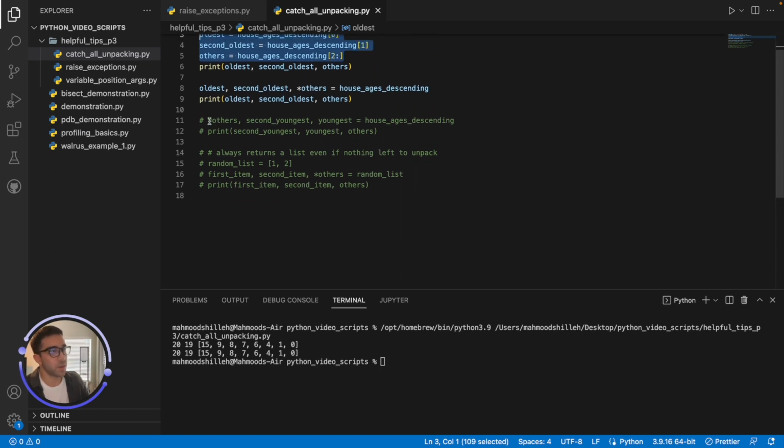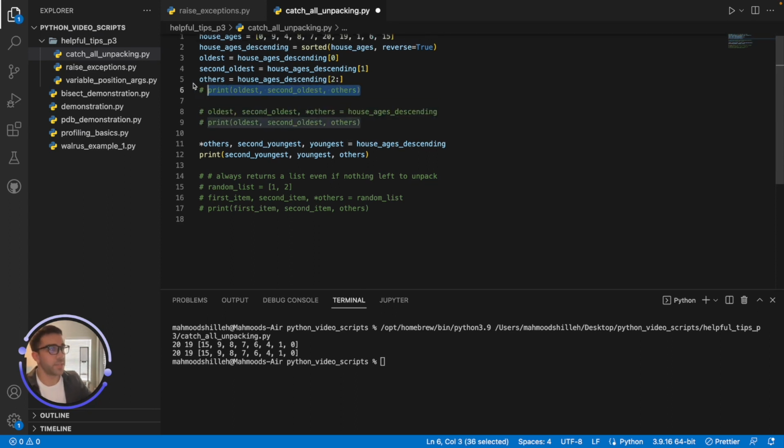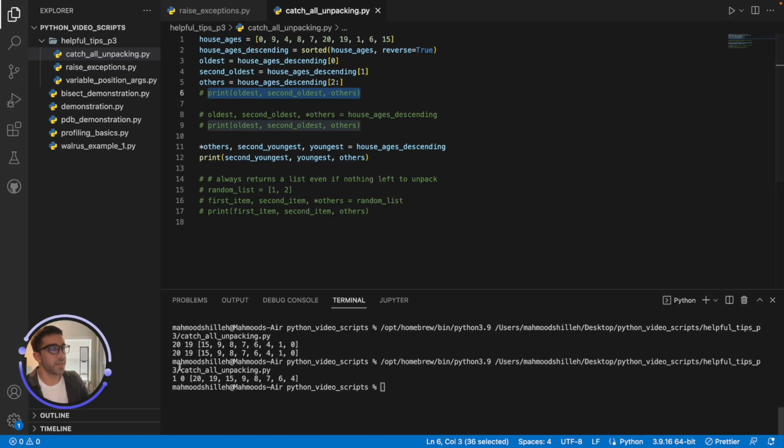What's cool about this star operator as well is that you can have it anywhere in the unpacking. It doesn't have to be at the end to get the remainder on the right. You can actually get the remainder on the left as well. So you can tell Python here, we know the last 2 elements in descending order are the youngest. If we go ahead and print this, we'll actually get the youngest and the second youngest and the others as well. So you can use this anywhere to index how you want. Let me just comment this to remove noise. If I go ahead and save that, we can see that the second youngest is 1, the youngest is 0, which makes sense, and then we just get the remainder.